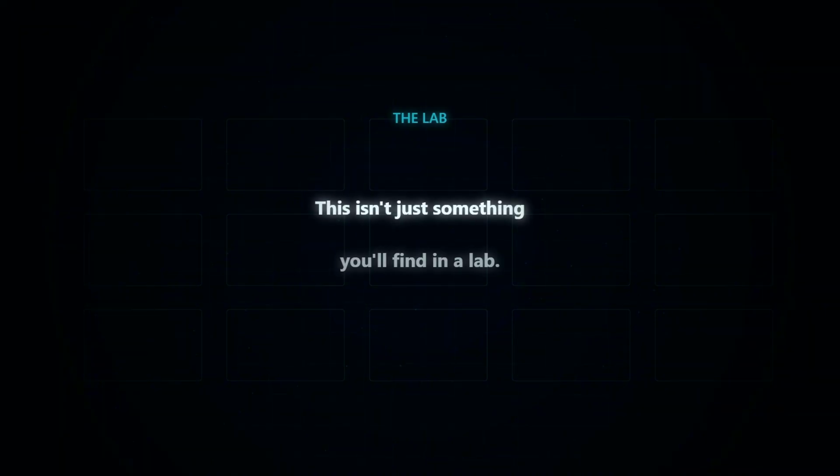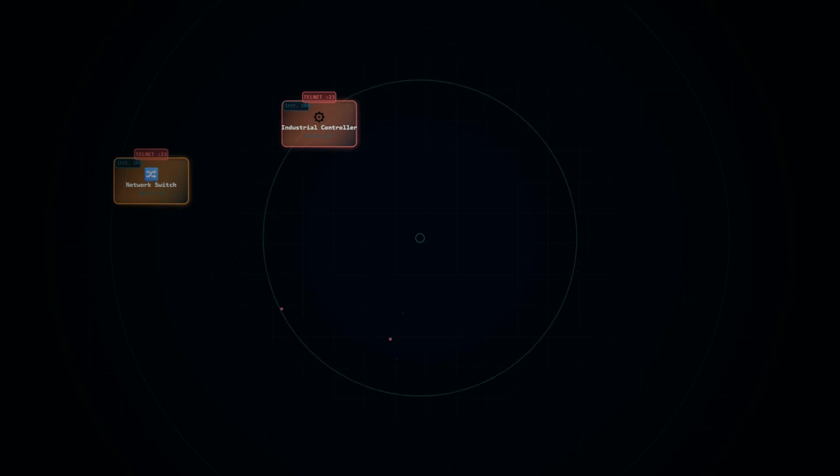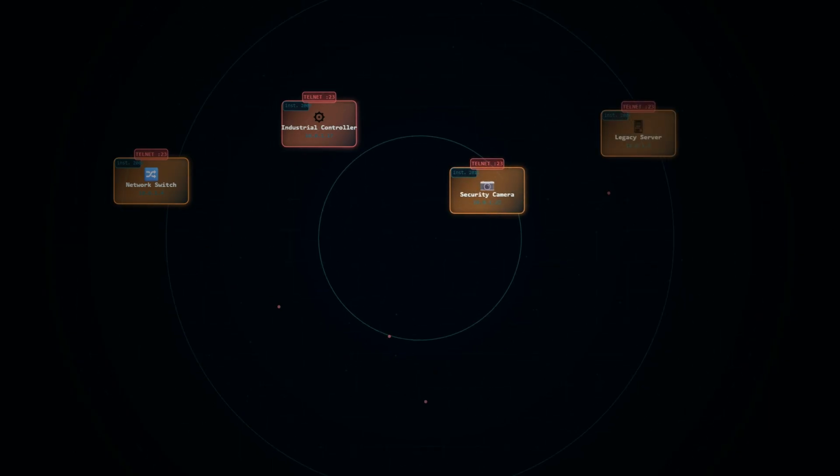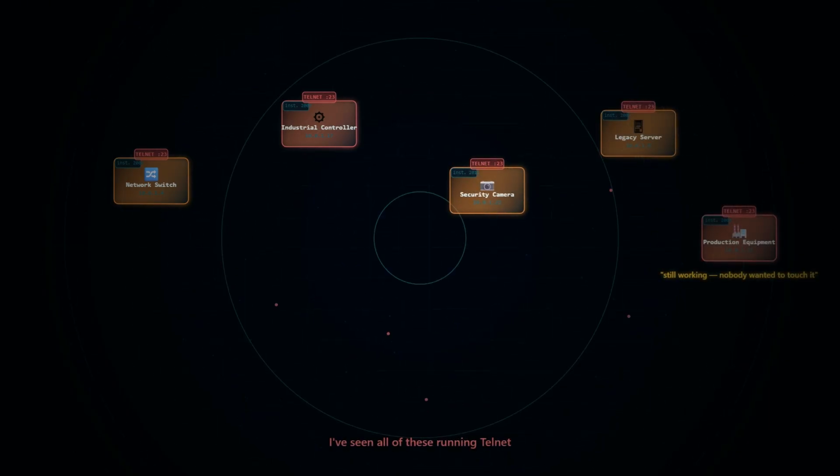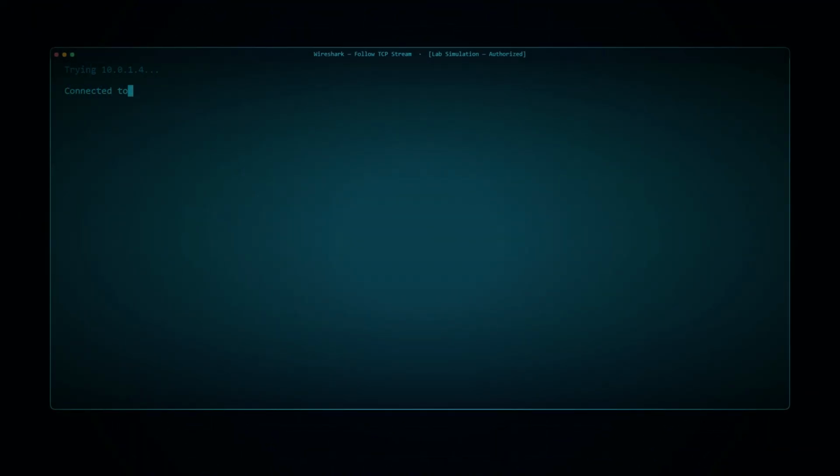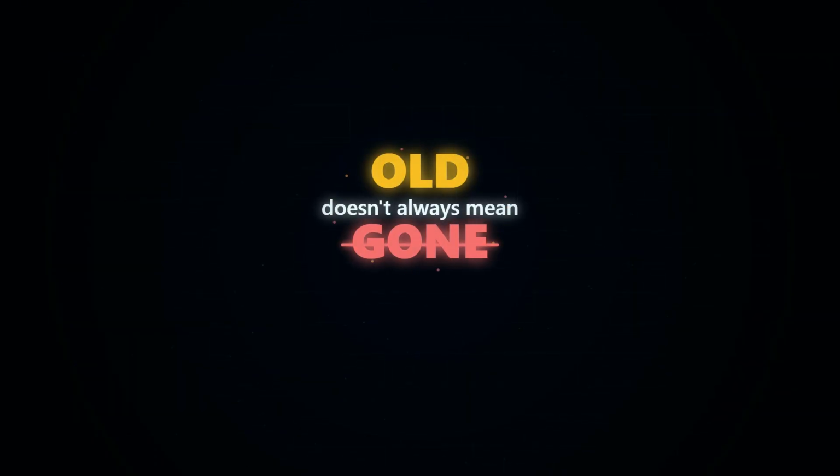Now here's the part that surprises people. This isn't just something you'll find in a lab. I've seen Telnet running on older switches, industrial controllers, security cameras, legacy servers, even production equipment that nobody wanted to touch because it was still working. Old doesn't always mean gone.